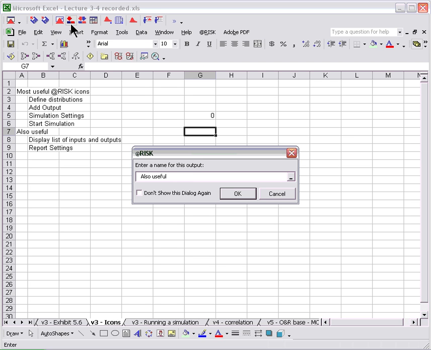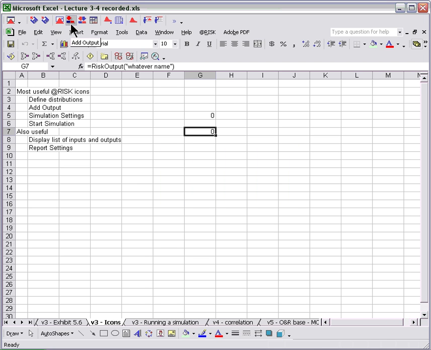@Risk will suggest a name. If you don't like the name, use the backspace button, back it out, and then type in whatever name you want and hit enter, and now we've defined this cell as an output. There's nothing in it, of course, but @Risk will track it.